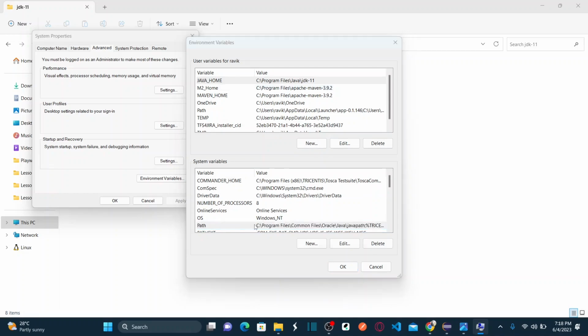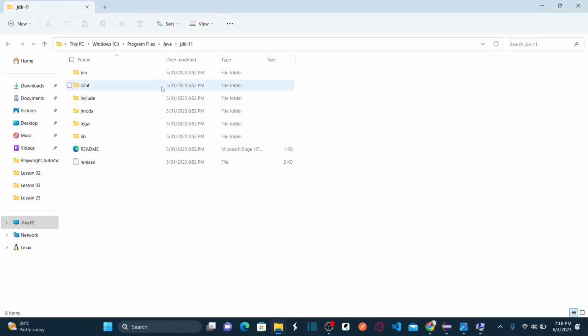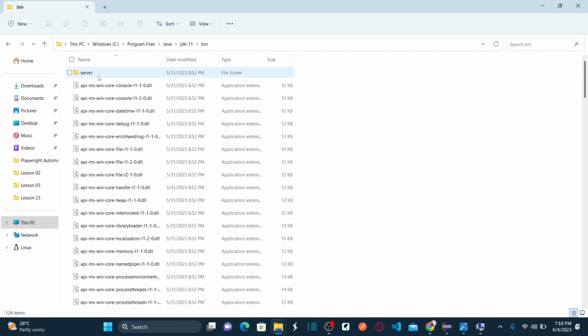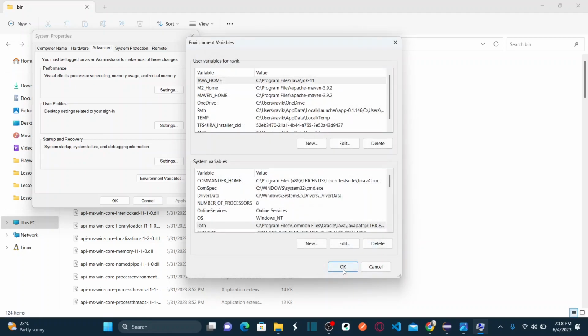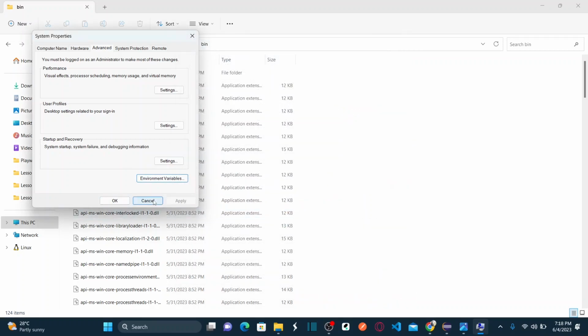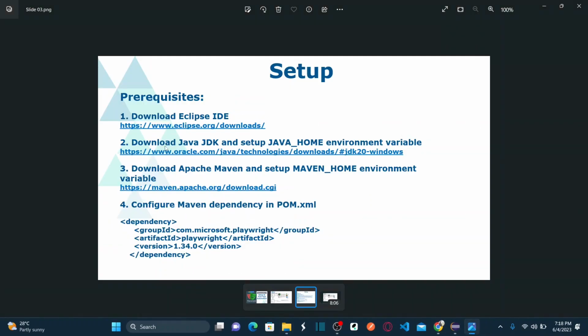Then under path, go to path. You need to copy this bin path. Go to bin and take this Java JDK bin path, then click new and provide the bin path. I already provided the bin path, so I'm going to delete this again. If you see here, this is my bin path. Then hit OK, OK, OK. That's how you create your JAVA_HOME path.